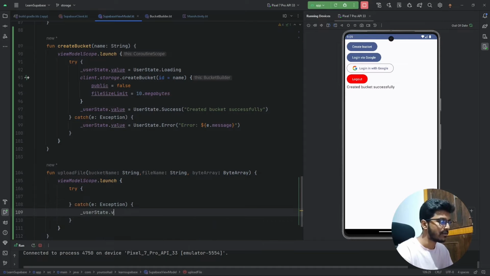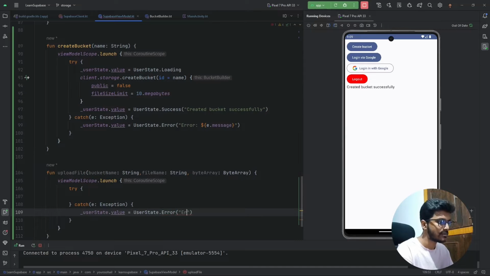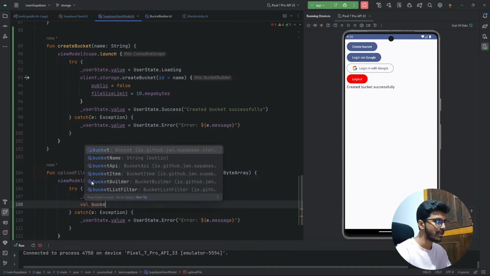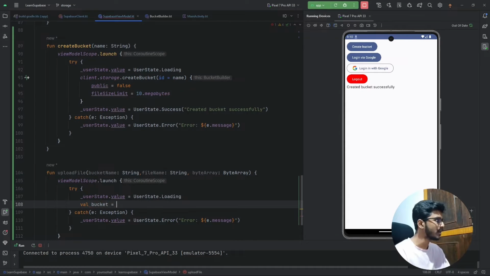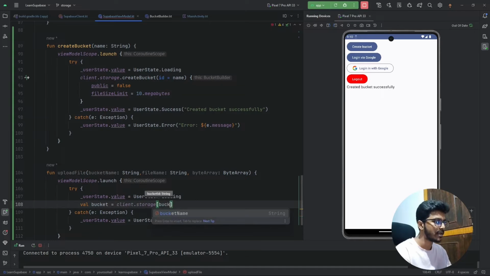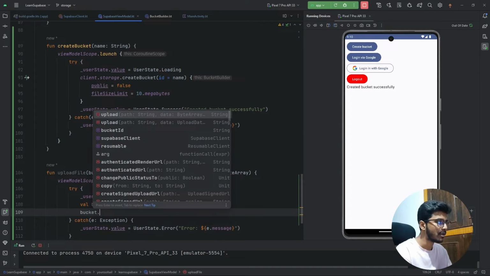We will say user state value equals to user state error. Over here we'll say user state value equals to user state loading. And after this, what we will do is we will first of all get the bucket. Okay, so we'll say client.storage, and in the array we will pass the bucket name. Then we will just simply write bucket.upload.